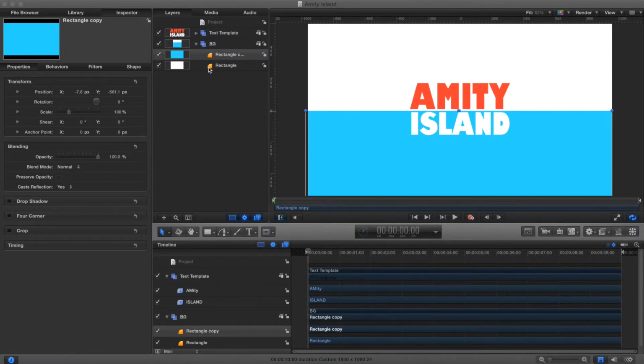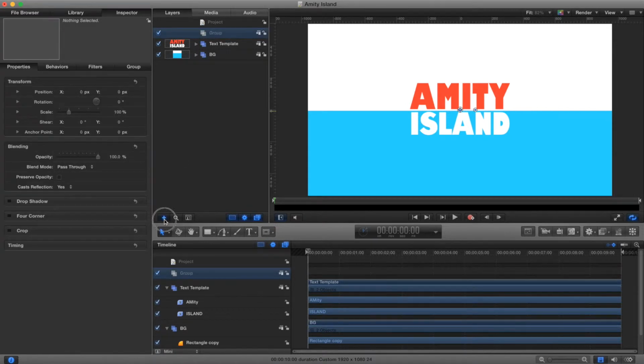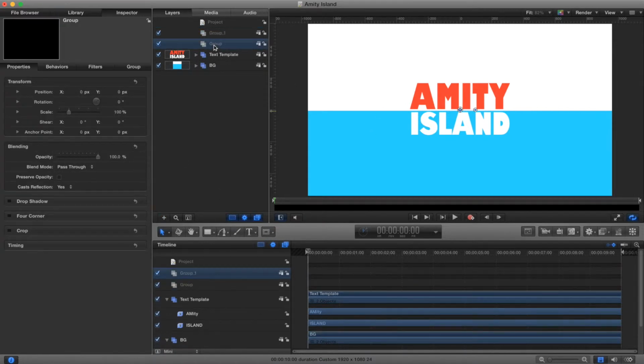two shape layers for my background, one blue, one white, and you can see them right there. And then I also have a group of our two text elements, Amity Island. So the first thing I need to do is create a group for each word. I'm going to name this one Island, and this one Amity.